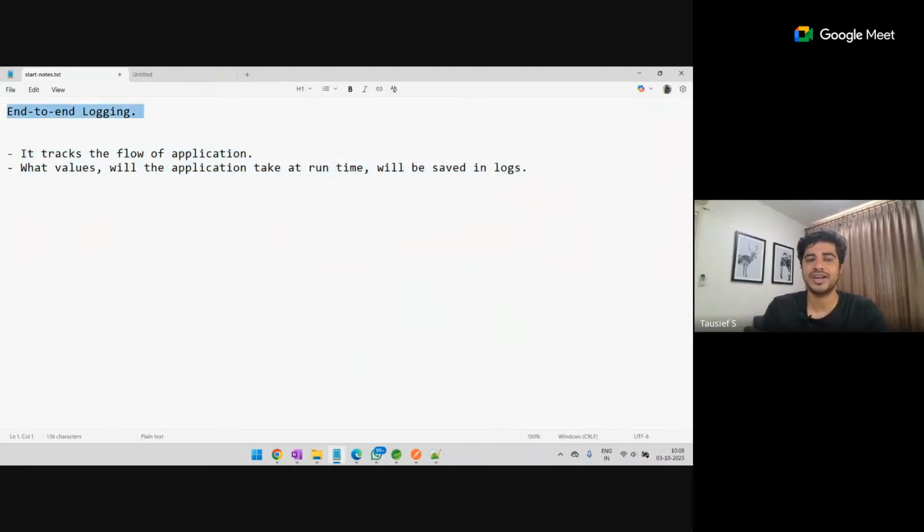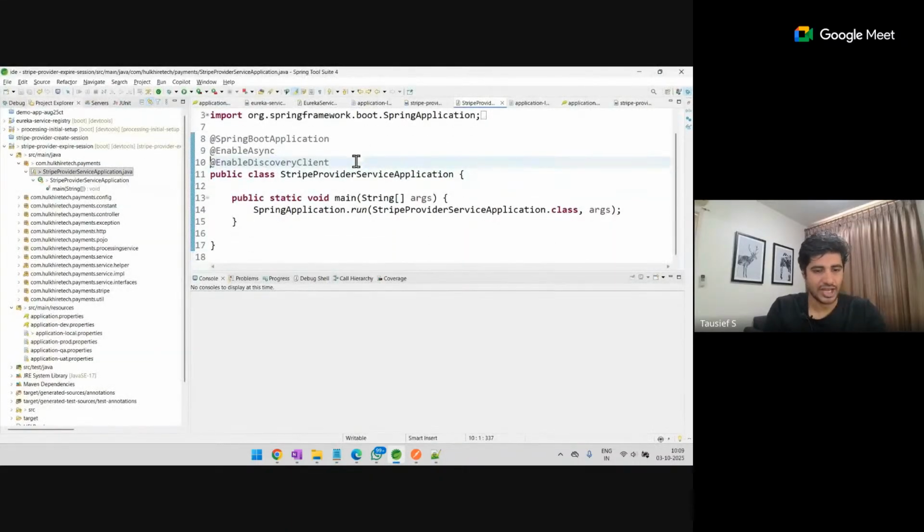It is so important that without logging, changes will not be deployed into production. So it is very important. And right from day one, we are doing logging in the application.